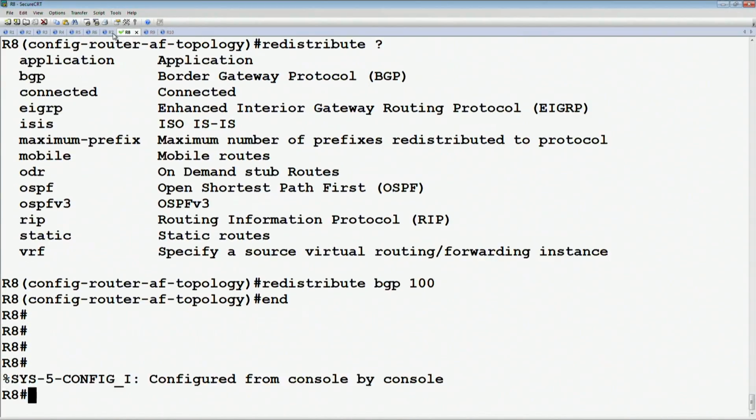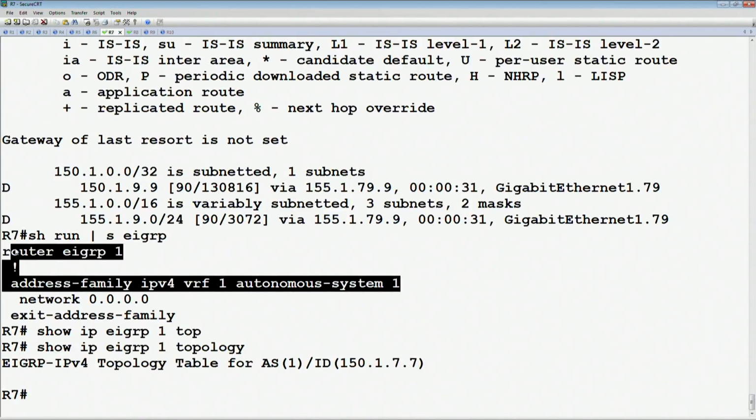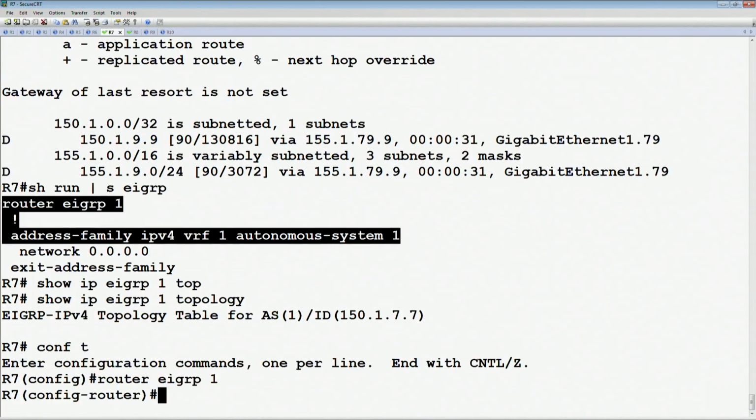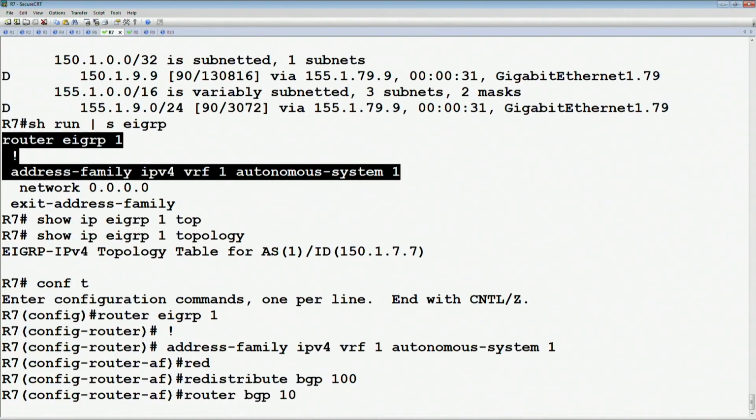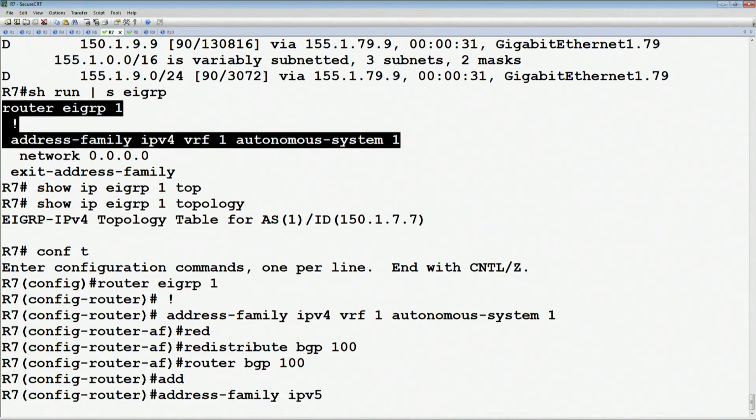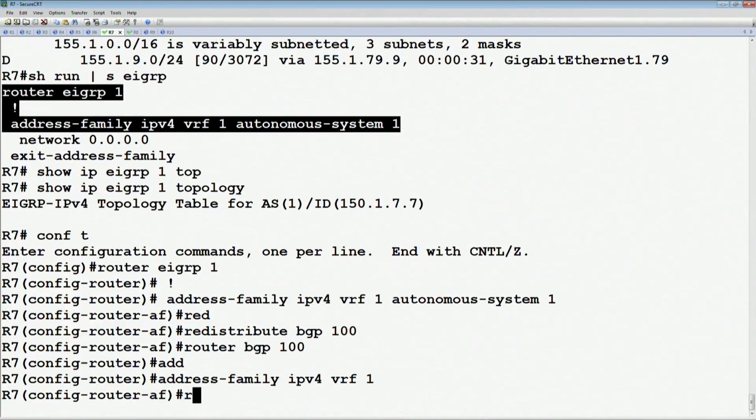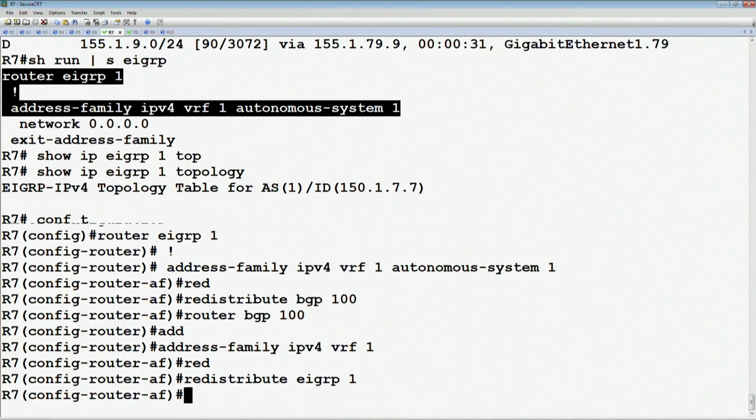Same thing on the other side. So on router 7, we're going to go to the EIGRP AS, and we're going to say redistribute BGP 100. Under BGP 100, we're going to go to address family IPv4 VRF1 and redistribute EIGRP 1.